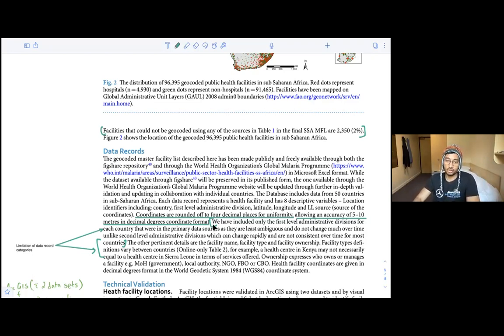They have basically included the first level administrative division, but not the second level administrative division in their final data set, which basically means that, for example, if you are talking about South Africa, they have only included the state within South Africa in which that hospital is, rather than the district in which it is. Now, this gives problems because it reduces the resolution of the data set, and it's something which they say is rapidly changing, but I'm not quite sure why this decision was taken. I couldn't really grasp why this was happening.